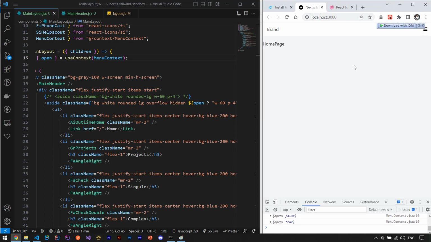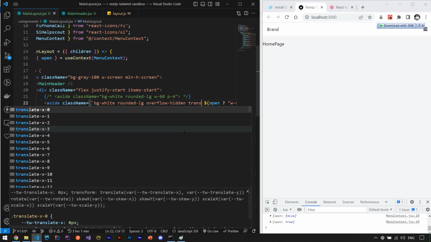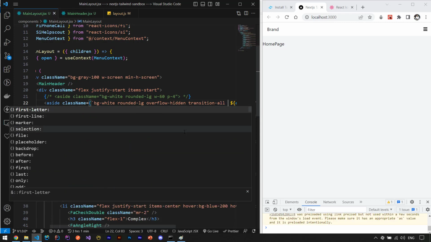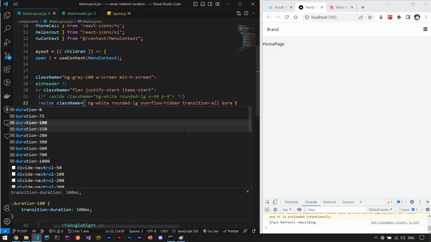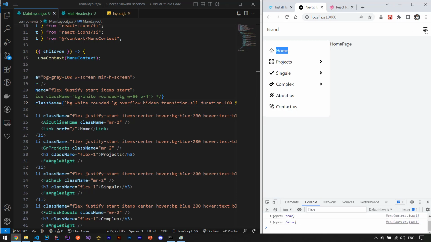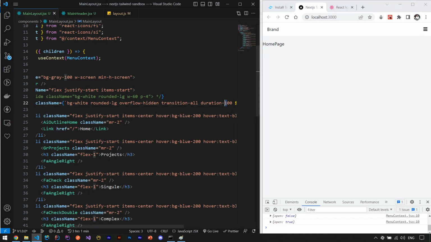Also, let's have some transition. This is not smooth right now. So after the overflow hidden for our aside, we can use some transition. In Tailwind, we have a lot of features. We don't need to go to an SCSS or CSS file. So we say transition for all, and also let's have a duration of 100. That's it. Refresh. Okay. Yes, now you can see, but it is fast. Let's make it 200. Okay. So good, isn't it?